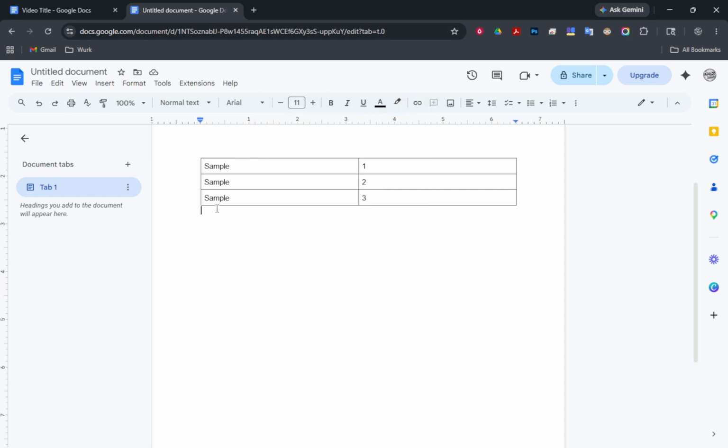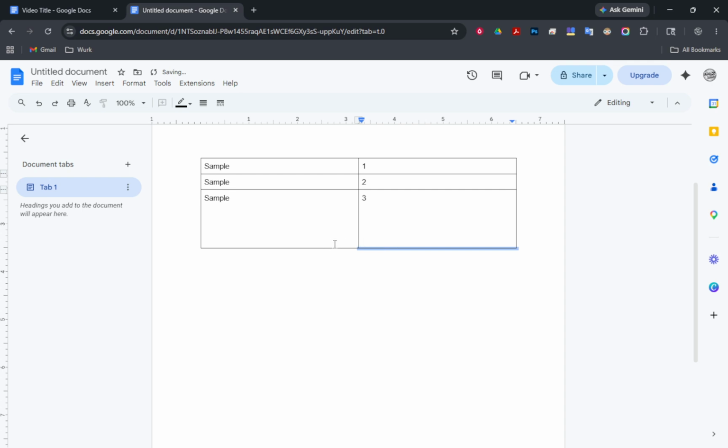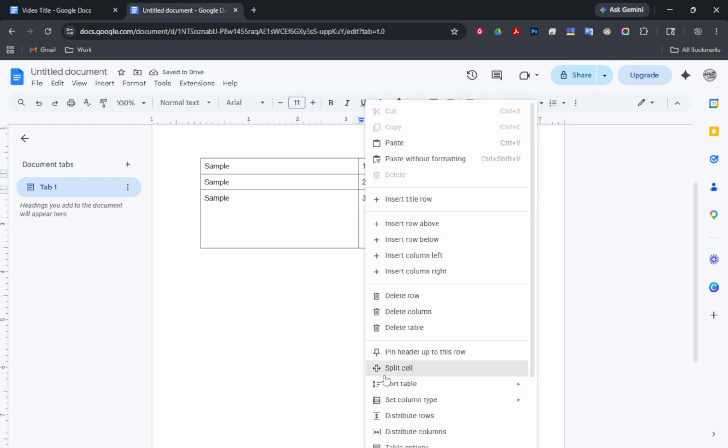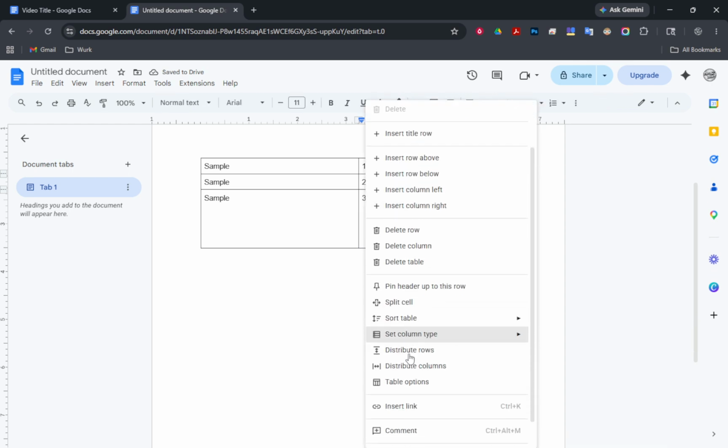Resizing is simple and very visual. Hover over the border of a row or column until you see the double arrow cursor, then click and drag to the size you need. For a tidy, balanced look, right-click the table and choose Distribute Rows or Distribute Columns to make everything equal in height or width.